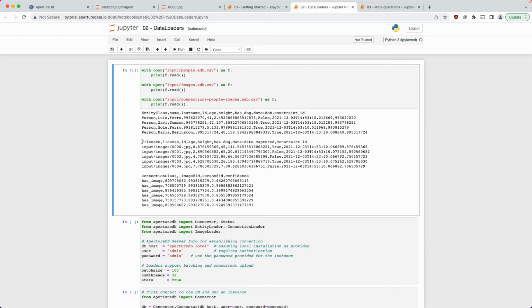The second CSV file has the information about specific images. So we specify the file name for the images and some properties that are going to be associated to those images. In this case, we have a license, an ID, an age, and height, and whether or not there are dogs associated with those images. These are arbitrary properties that you can define for your objects.